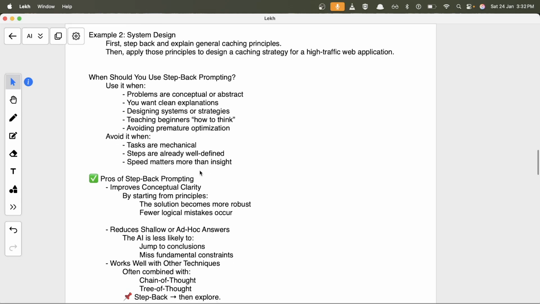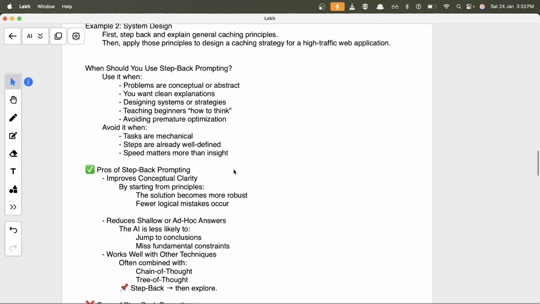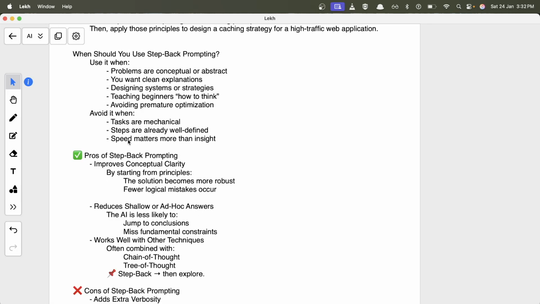You can just ask the model to follow all the steps one by one, and you can get your answer. Also avoid it when speed matters more than insight. If you don't want to know everything about your answer, like if I'm using this particular load balancer, you don't want to know what this load balancer does or how it is working. You just want your answer as quickly as the model can provide it.